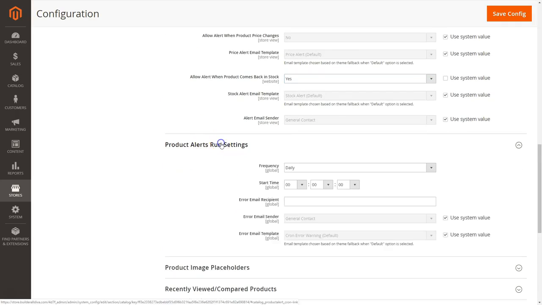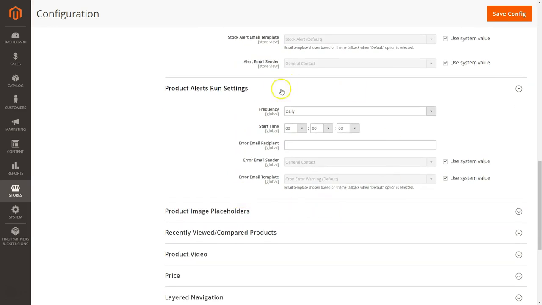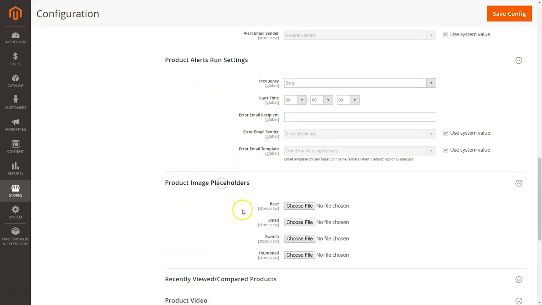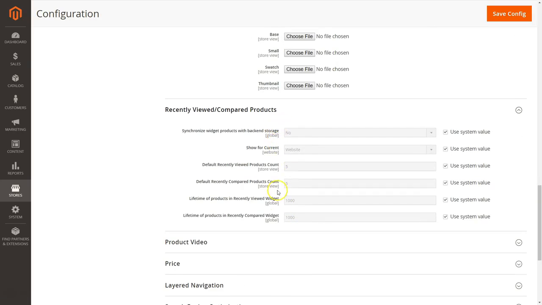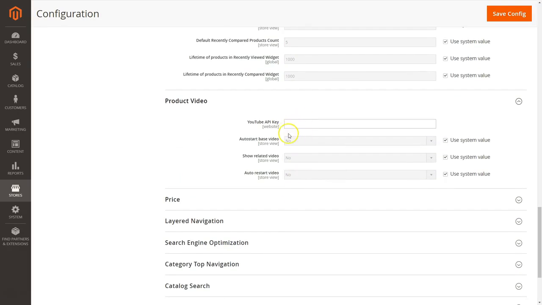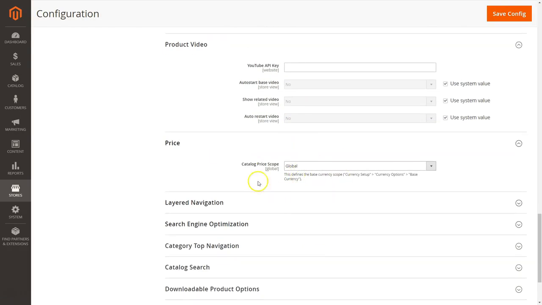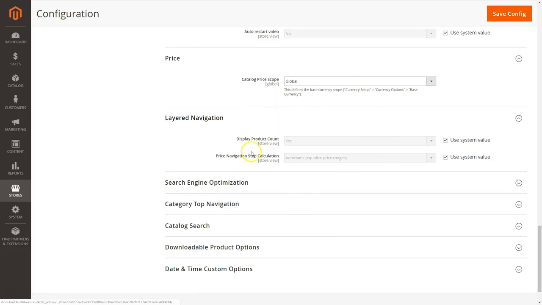Then we've got product alerts run settings. This is just when it runs through everything to see what product alerts need to be sent, and you can leave that the default. And then product image placeholders. All of my products are going to have pictures with them, but if you want to add your own pictures so that if you don't have a picture for a product it has a placeholder image, you can add those here. For recently viewed and compared products, all of this I will keep to the default. Product video, I'm going to keep to the default. Price, I'm going to keep to the default. Layered navigation, I'm going to keep default.